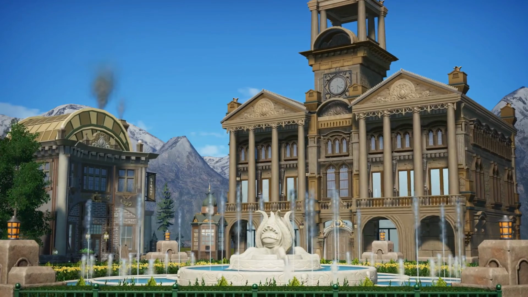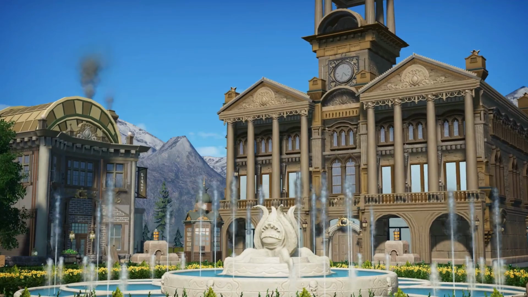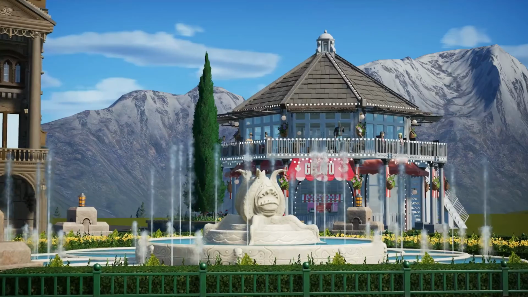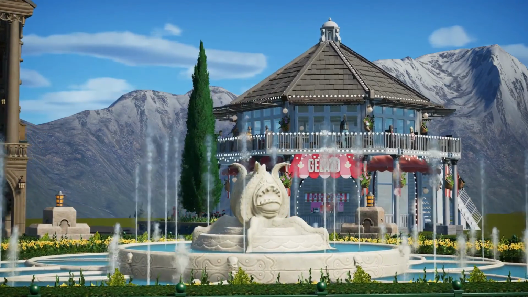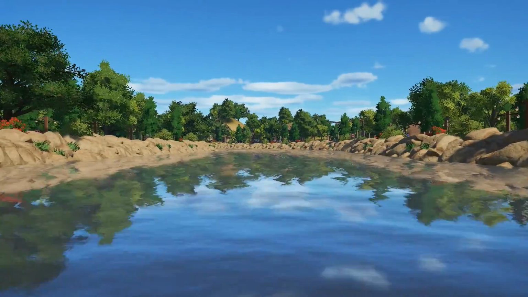And there you have it, fellow park creators. We've explored some incredible techniques to elevate your Planet Coaster designs. Remember, the key to creating immersive experience lies in attention to detail and creativity. Whether you're designing a bustling theme park or a tranquil nature reserve, every element contributes to the overall atmosphere and guest experience.